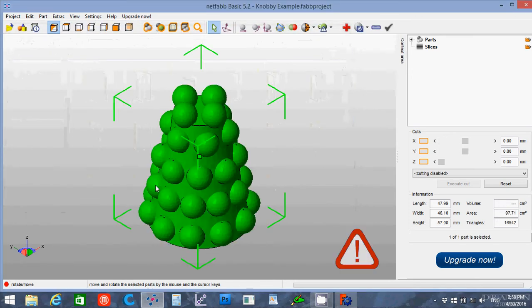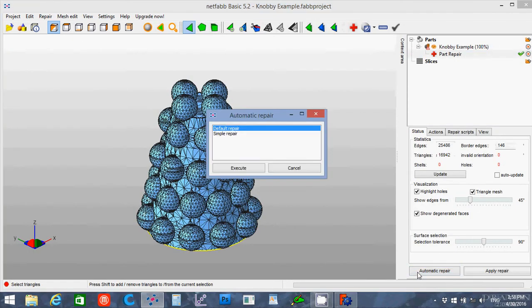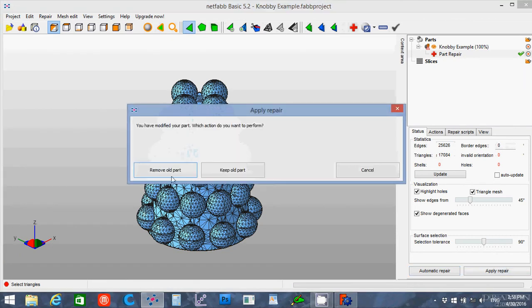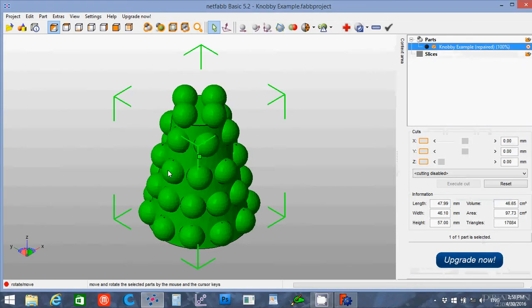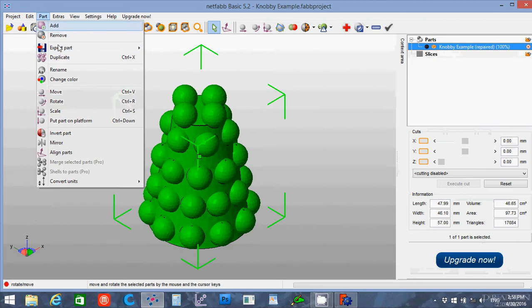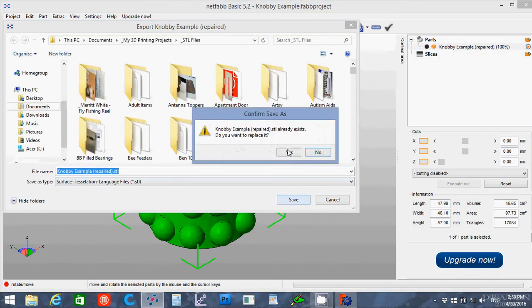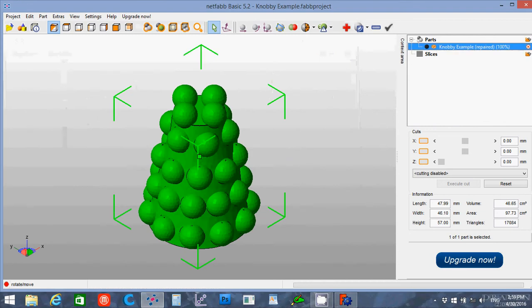Oh, there's a problem. So we want to run our normal, try to fix it. Automatic repair, execute, apply repair, remove old part, and then export part, STL. Yeah, it's on those there. Alright.